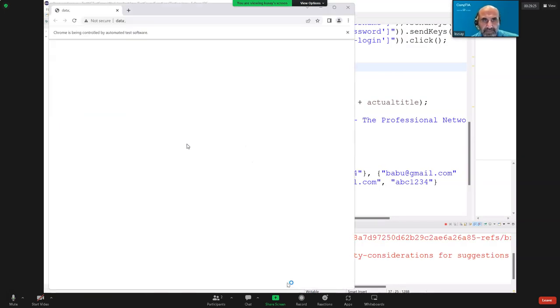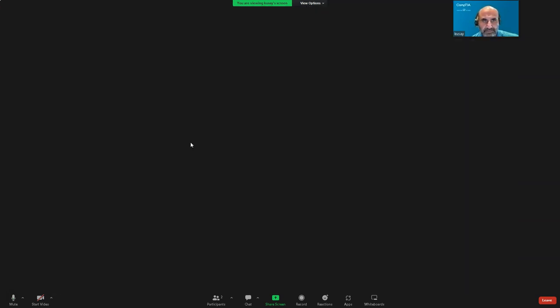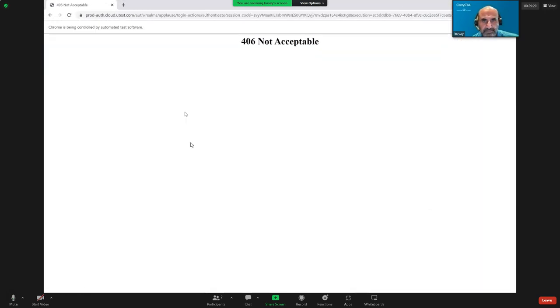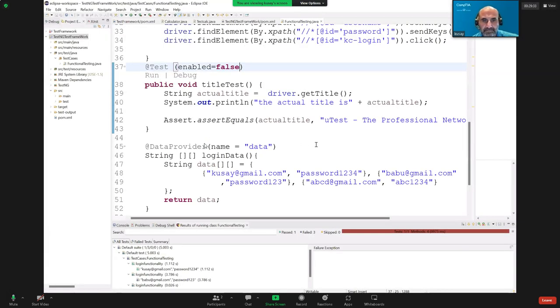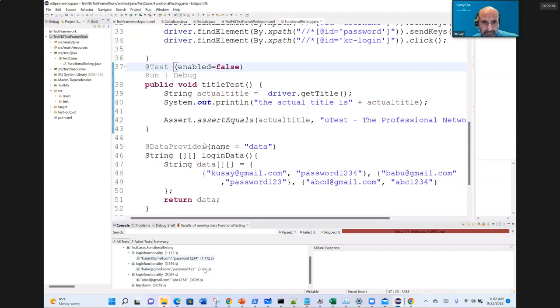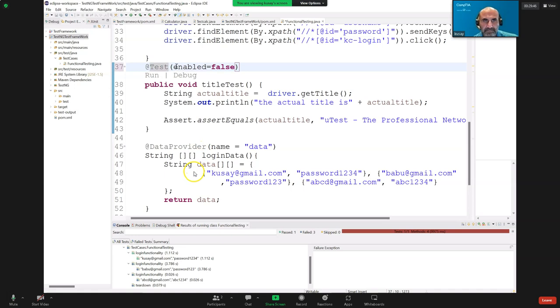It's going to break because it's not going to let me in. So the test annotation and the parenthesis will be close to each other. Okay, thank you.